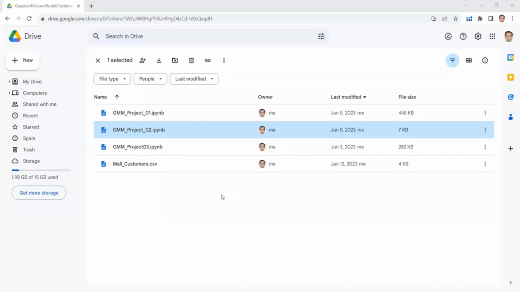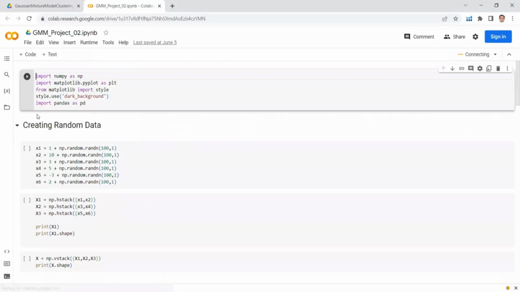Hi everyone, welcome to this lecture. So in this lecture, we are once again implementing GMM clustering in Python. So this is our project 2 of GMM clustering. So here I am at project 2 of GMM clustering. Click on this file so that we can open it in our Google Colab environment. So here we are in our project 2.